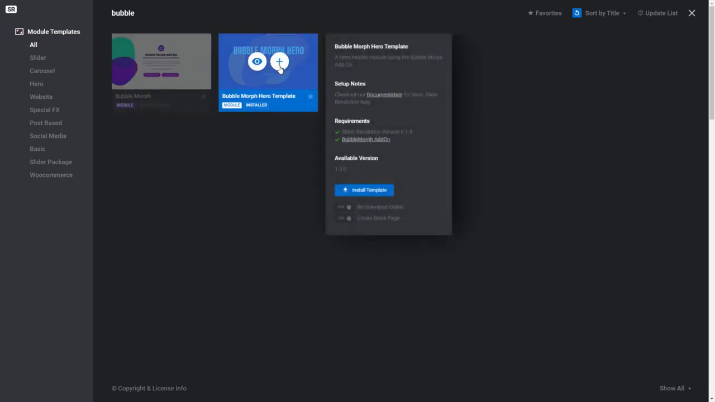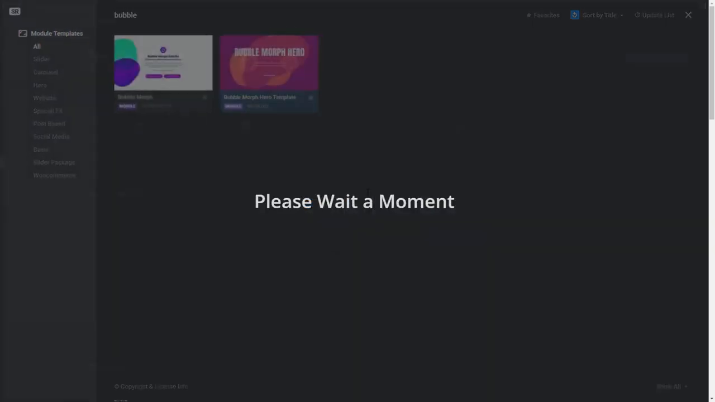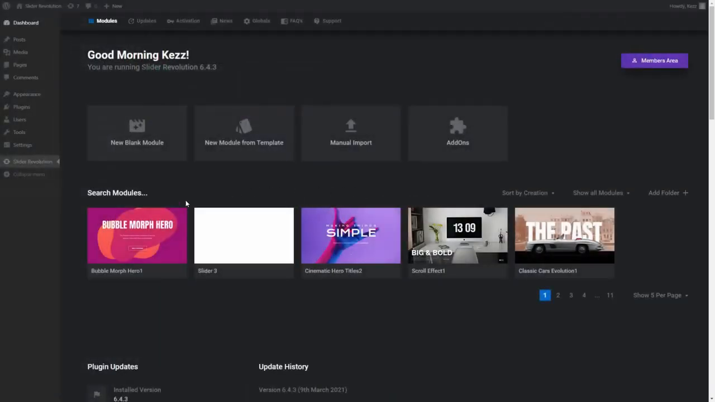Now we can see we have two green ticks as we have the latest Slider Revolution version installed and the Bubble Morph add-on installed too. You can also see the blue installation button now simply reads Install Template. So now we're all good to click Install Template, which will install the template and return us to the main Slider Revolution dashboard. The most recently installed template will default to the front of the list of installed modules. You can see the Bubble Morph Hero has done that and is sitting right there.